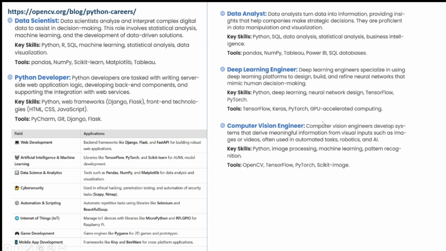Then computer vision engineer. Computer vision engineers develop systems that derive meaningful information from visual inputs such as images, videos, etc. It also requires key skills like Python, image processing, machine learning, and pattern recognition, with tools like OpenCV, TensorFlow, and PyTorch.